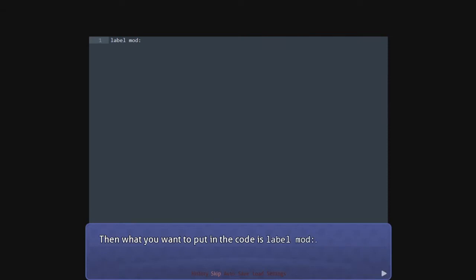Then what you want to put in the code is label mod. This means that the label's code is what's going to be running instead of the vanilla game. After that, just press enter and then hit spacebar 4 times. This is that indentation we were talking about earlier.